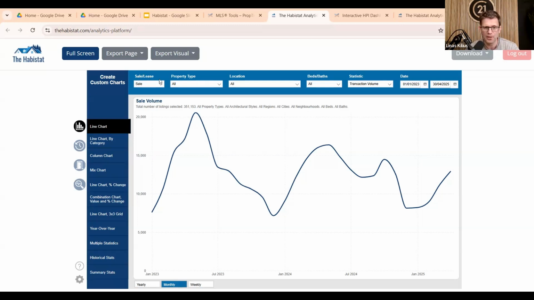First off, along the top, you're going to see this a lot. For any sort of stat that you're looking at, you can change it between sale and lease properties. You can change the property type, which is very common, just your detached, semi-detached, etc. One thing I want you to note, and this isn't explained anywhere, I had to find this out by trial and error: if you want to select more than one type, you actually have to hold down the control button.